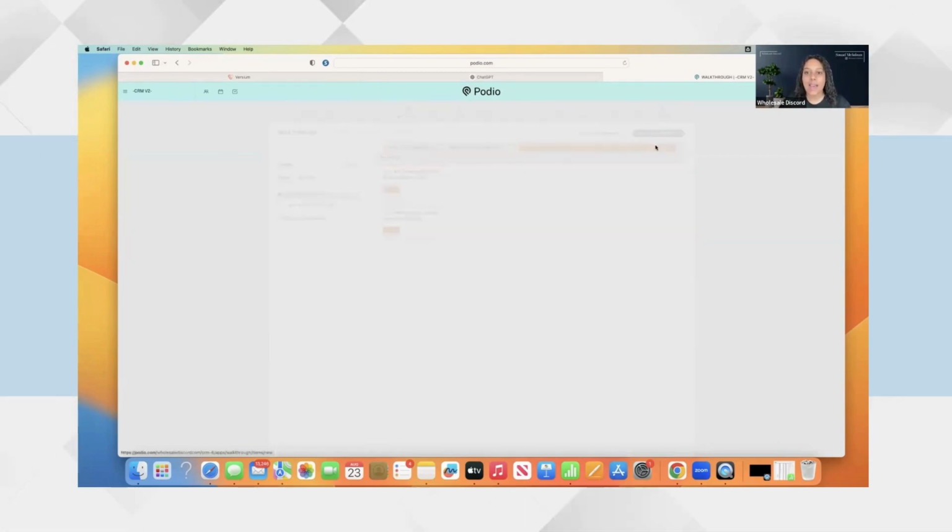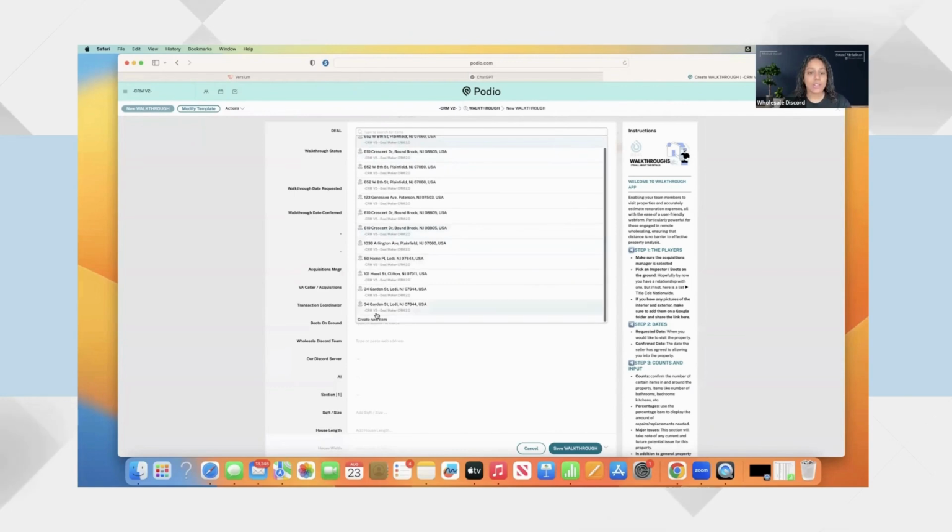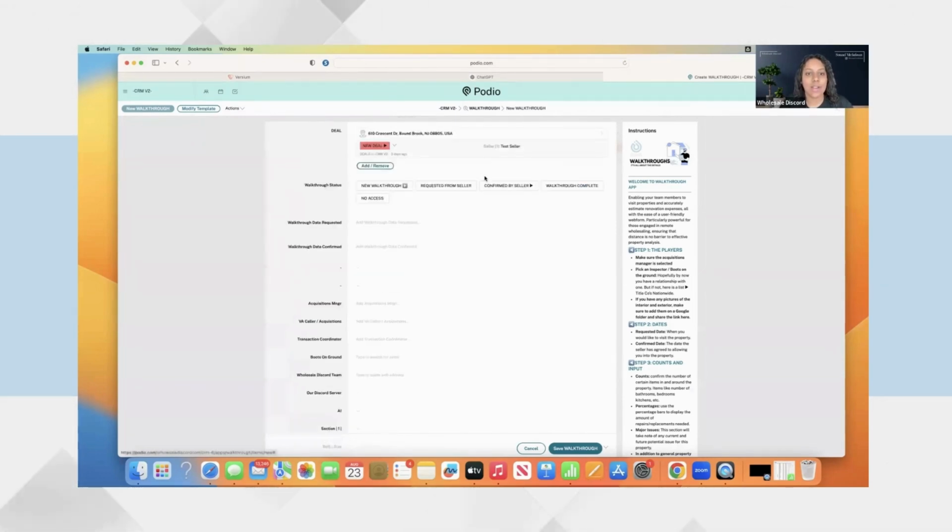Now, all you got to do is add a walkthrough. Automatically, all your deals that are in your deals app that we covered in the last video would all be right here. Now, let's say you want to do a different address. You can actually create a new item and do your own address. But let's do 610 Crescent Drive. It's the one that we've been using for all the examples. This is a new walkthrough, and we're going to save the walkthrough.